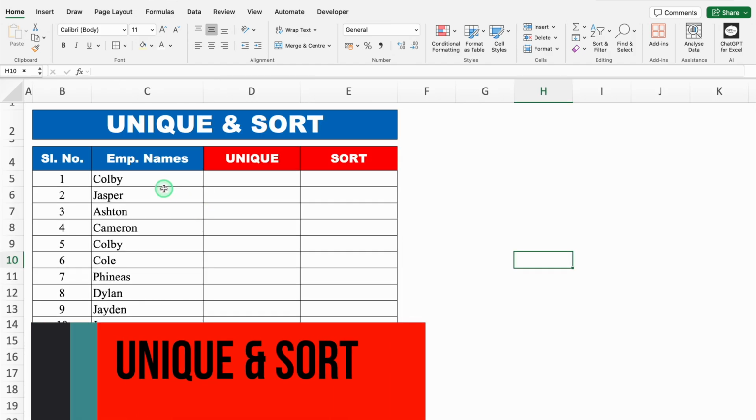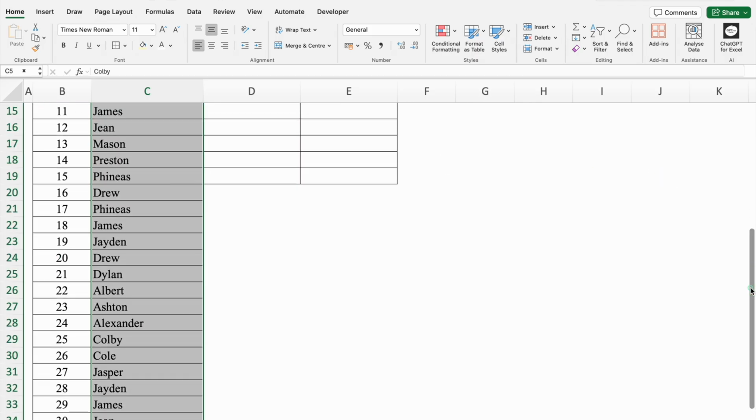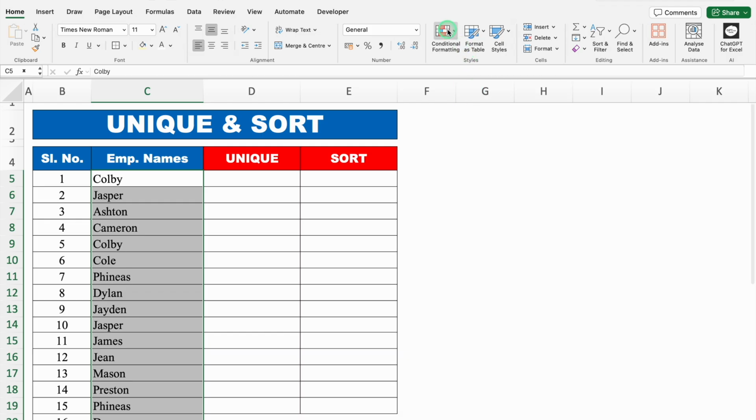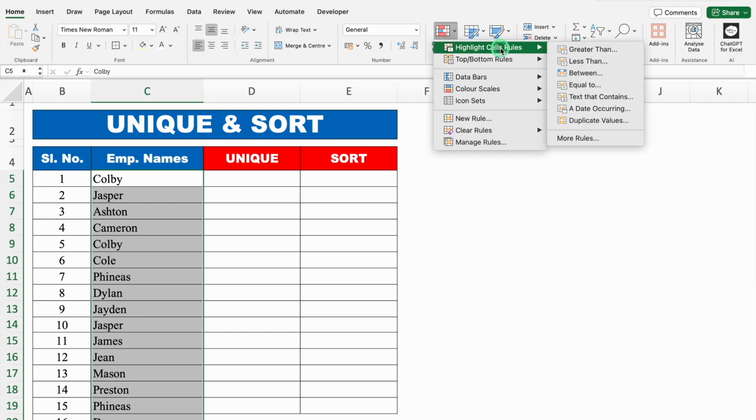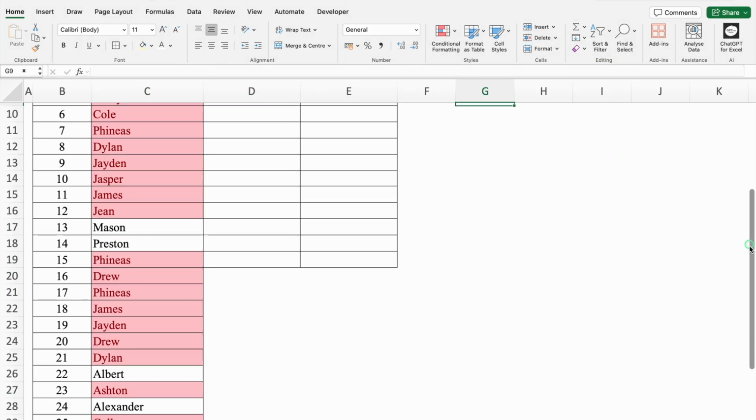Unique and sort. Over here we have got employee names and many names are repeated. But I just want unique names, means all the names just once. Let's cross check how many names are repeated. I'll click on very first name. We'll press Shift Control down arrow key. We'll go on top. We'll go to conditional formatting, highlight cell rules. We'll come to right hand side and we'll select duplicate values. We'll do OK. And all these names got repeated.